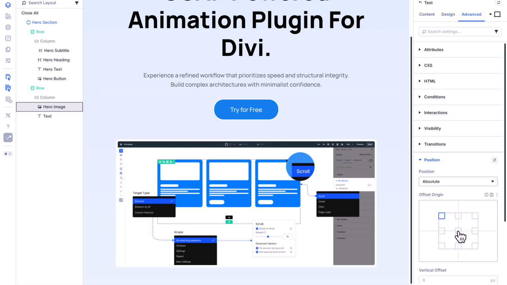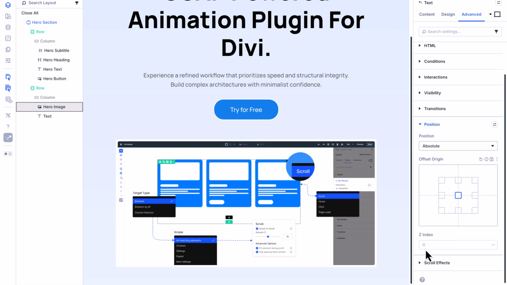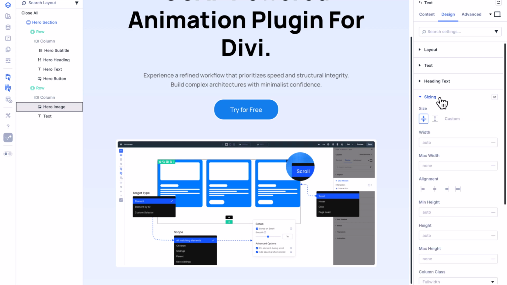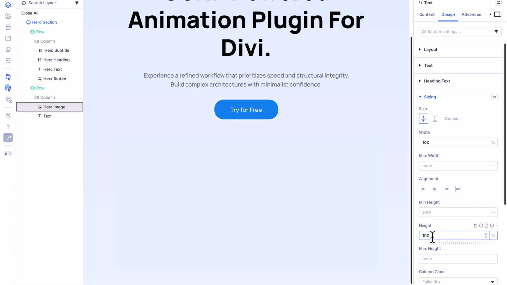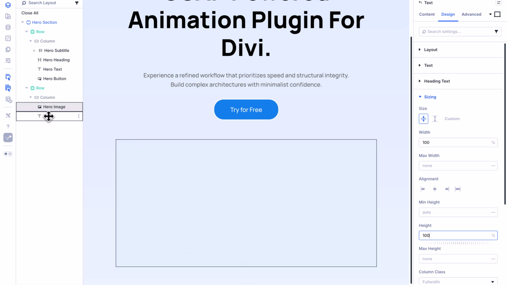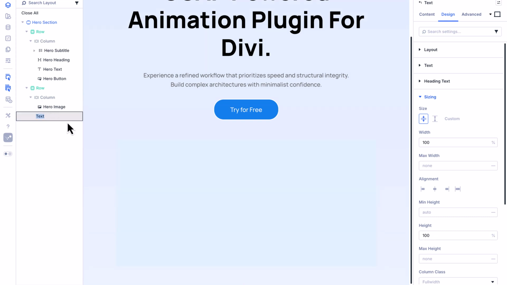We're going to put that in the center, and we need to increase that Z index value. I'm going to type five nines here. Okay, now let's go back to the design tab, and here in sizing, I'm going to select the width to 100%. And I'm going to set the height again to 100%. So that image is actually now under that text wrapper. So I'm going to name this image wrapper.